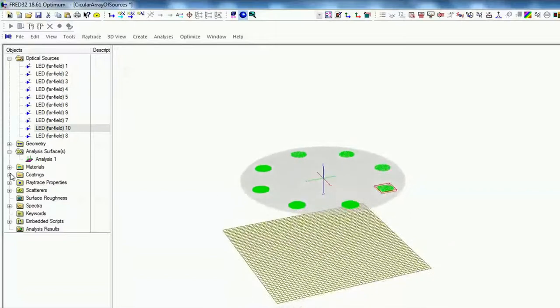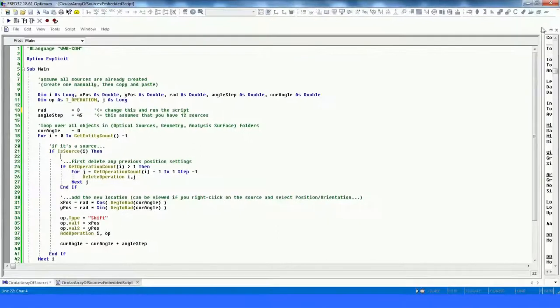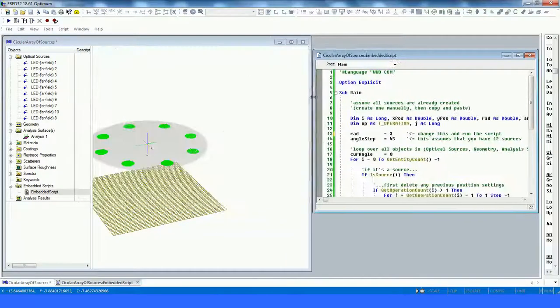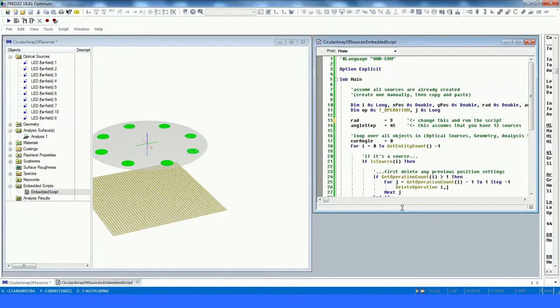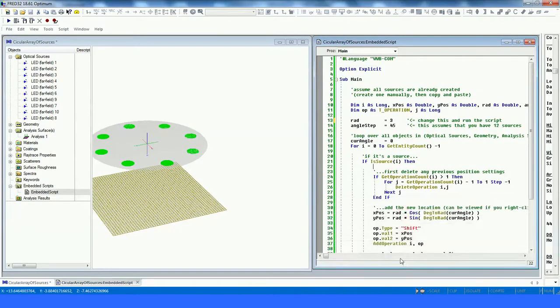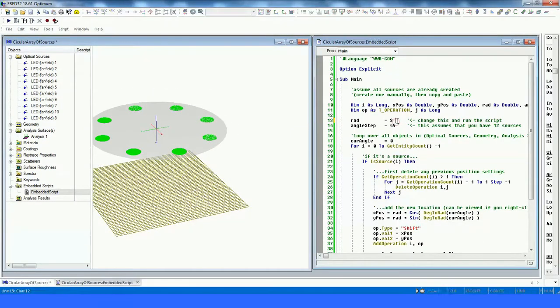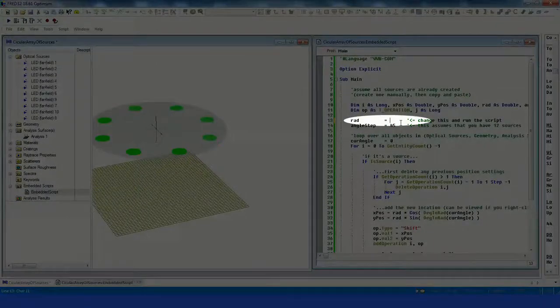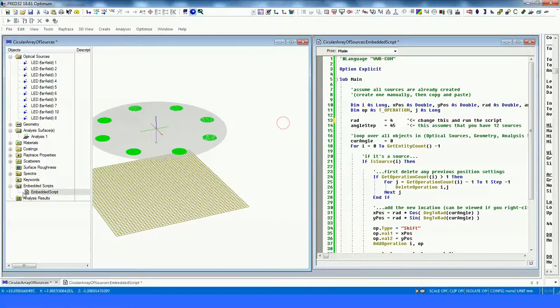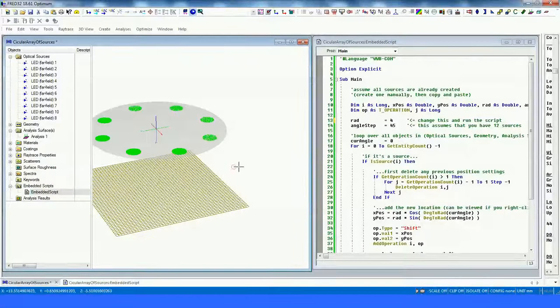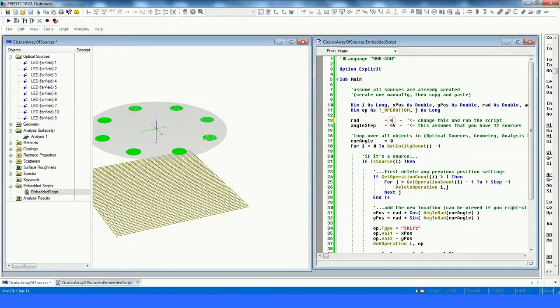Okay, now I go through my script. Just double click this embedded script, and maybe let's put this window on the right side, so we can see what we're changing. Okay, this is now the distance. This is very easy. I just put a 4 in there, then right click, run embedded script, and you see the diameter is changing.